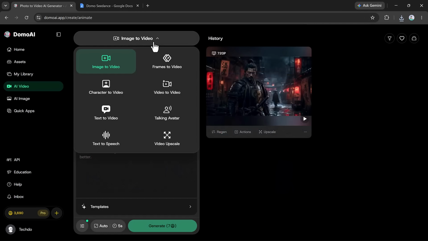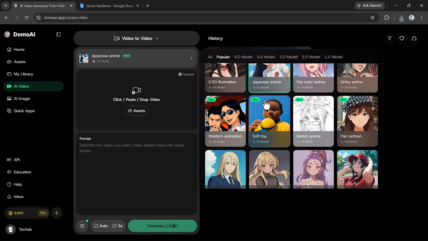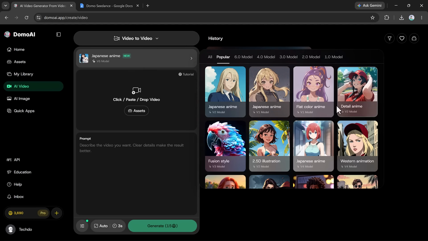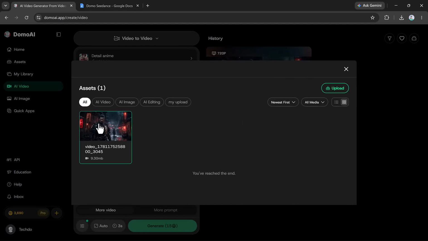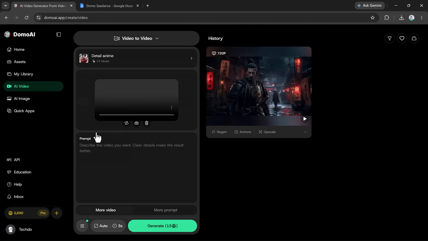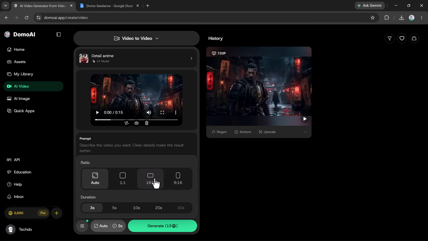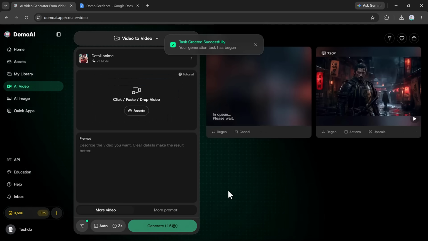Step 3. One video, multiple worlds. Now comes one of the most powerful parts of Domo AI, video-to-video transformation. We take the exact same cinematic samurai scene and transform it into completely different visual universes. But let's focus on where Domo AI truly shines. Anime transformation. This is where Domo AI delivers some of its strongest results. The realistic samurai scene is converted into a stunning anime sequence while preserving character consistency, camera movement, motion quality, scene composition, cinematic storytelling.